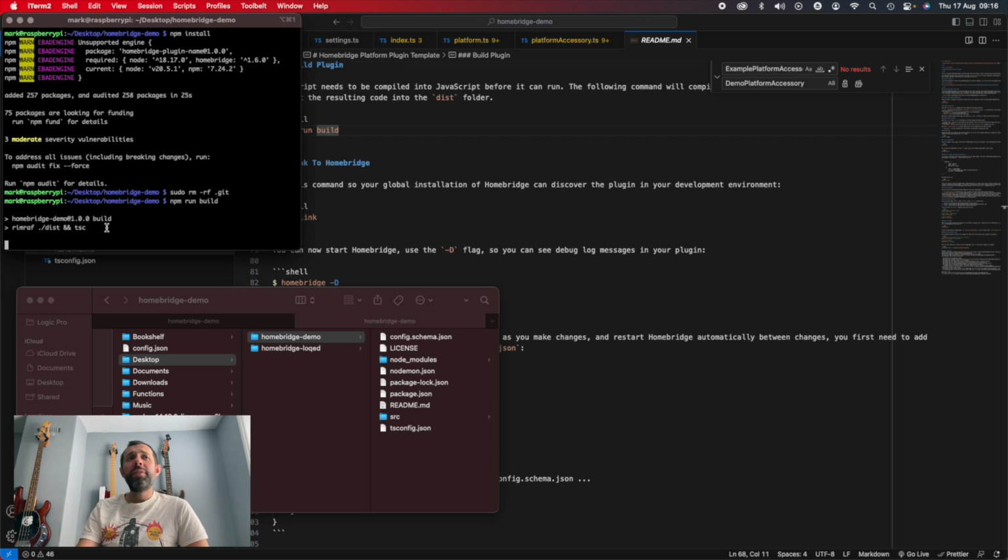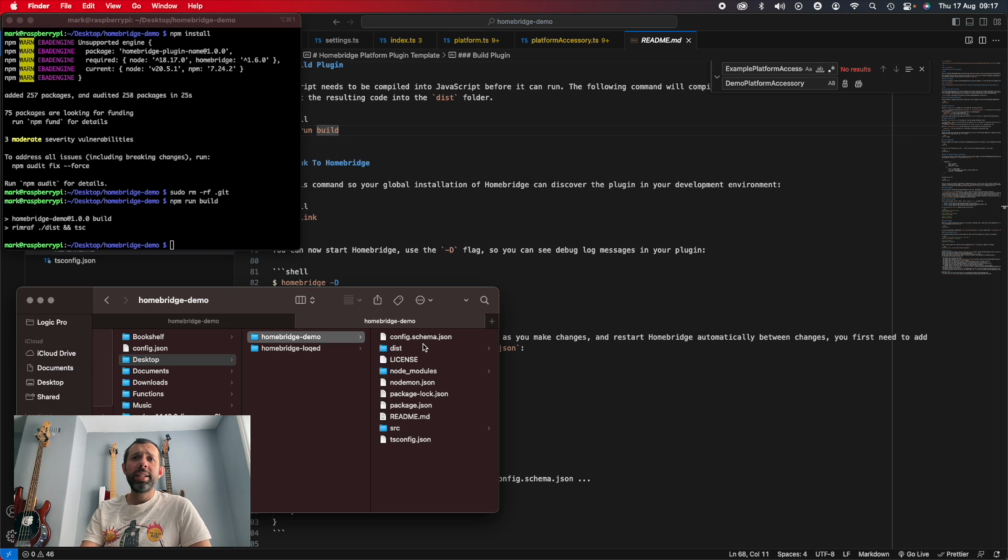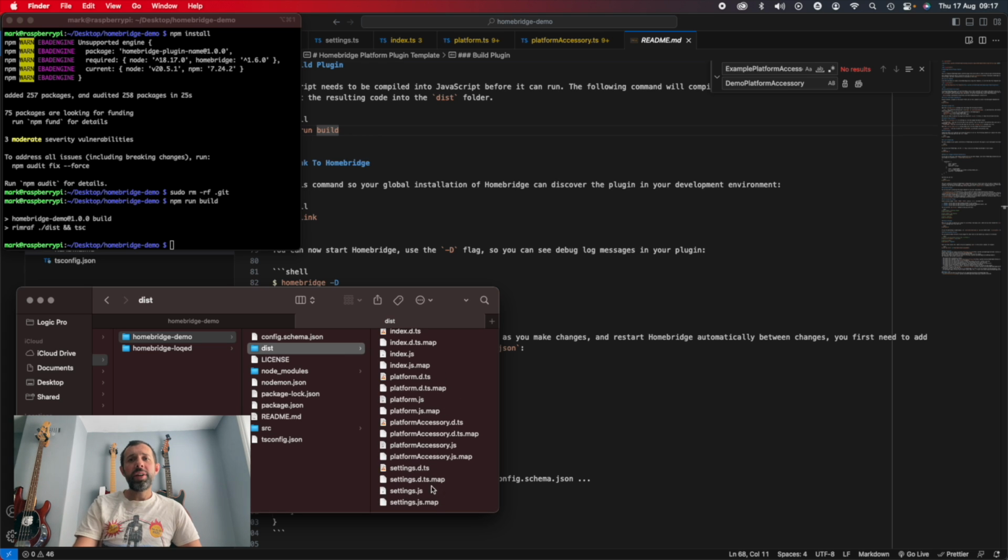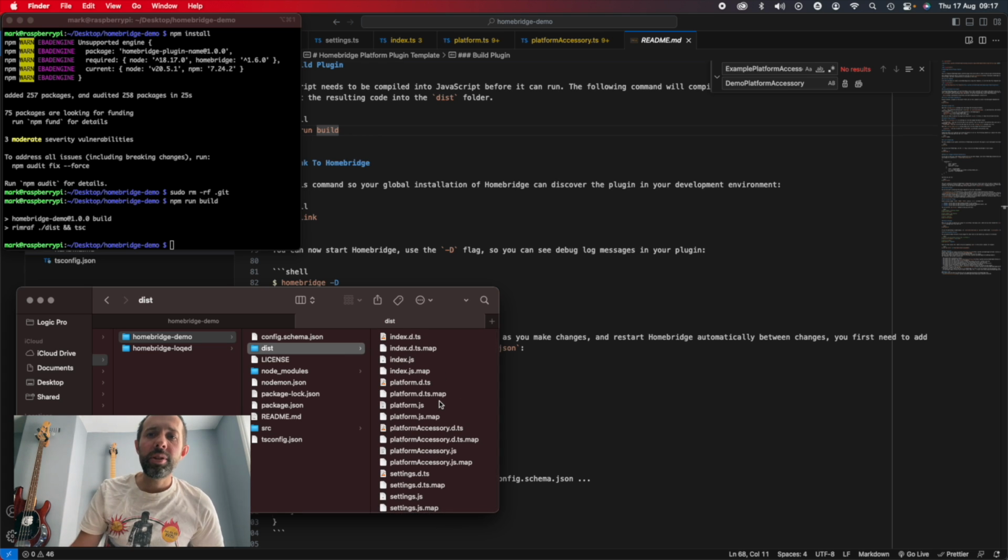And it's also at this point, if there's any issues with your code, it will flag that there as well. And that means you can go back and fix it and work out where any problems are. And it hasn't flagged anything, it's compiled it. We can see our dist folder here with all of our JavaScript files, which are nicely compiled from our TypeScript.